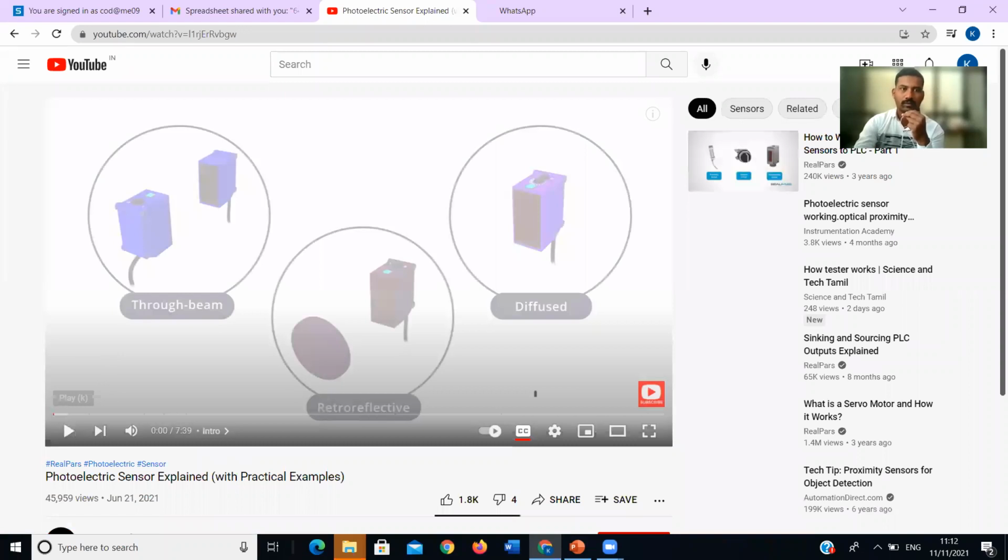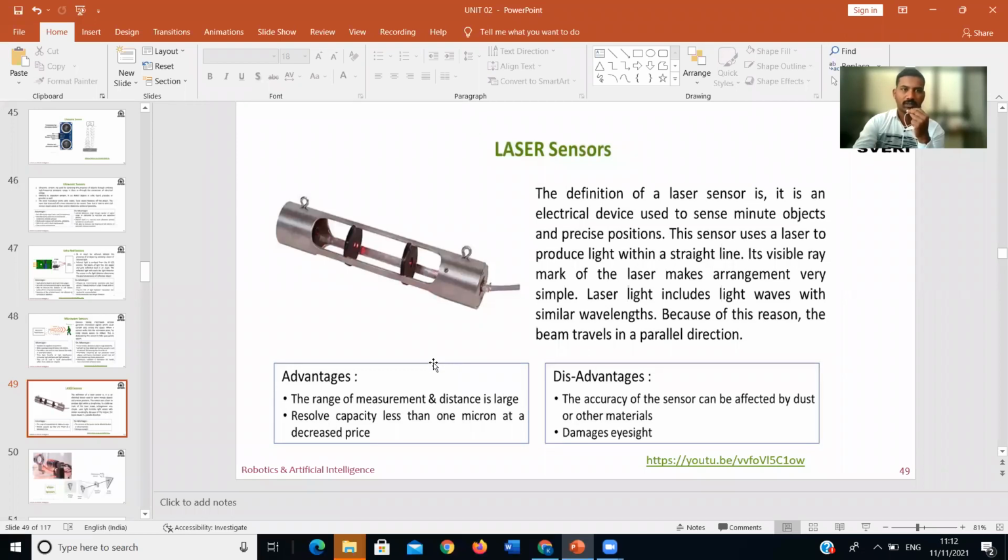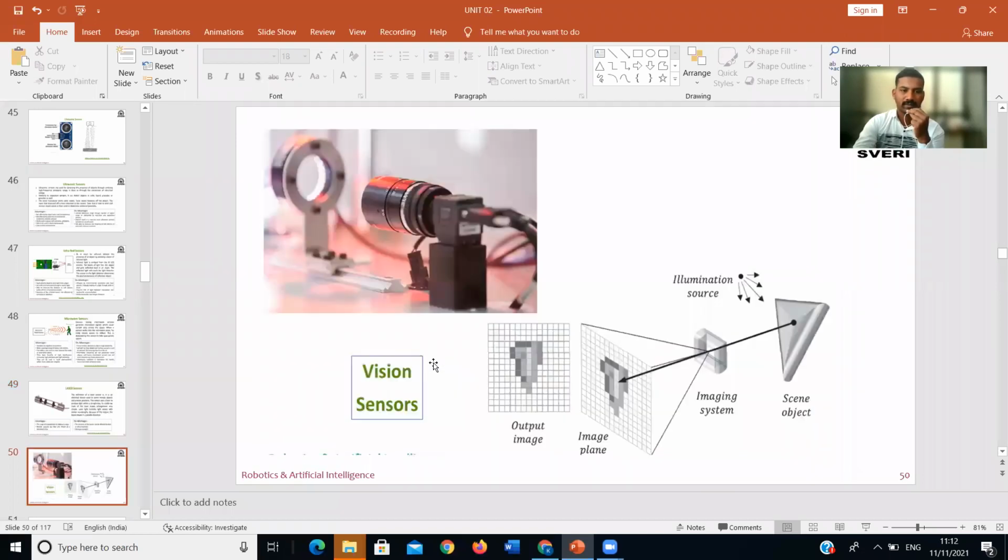Okay, we have seen the laser sensor. Now we will move towards the next part of our chapter. It is nothing but the vision sensor. Two or three more sensors are remaining. We'll finish those sensors today and we'll start the new part of this second unit. It is nothing but actuators: types of actuators and the working principle of those actuators.